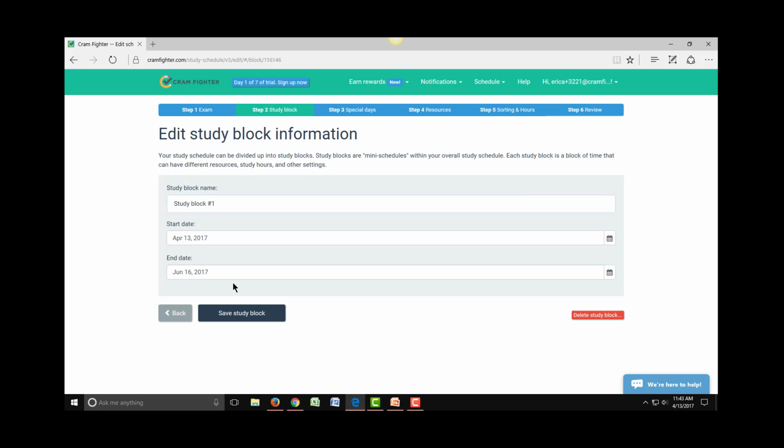And on the next page, you set up a study block. A study block for Cram Fighter is basically a mini schedule within your overall study plan with a specific goal to be accomplished or certain resources to be covered, for example. You might want to set up multiple study blocks. Maybe one is a period of light studying versus a period of heavier studying as you get closer to your exam, or you might want to use it to set up things like, I want to make my first pass through the First Aid for the USMLE book. It's all customized to how you might want to do it.